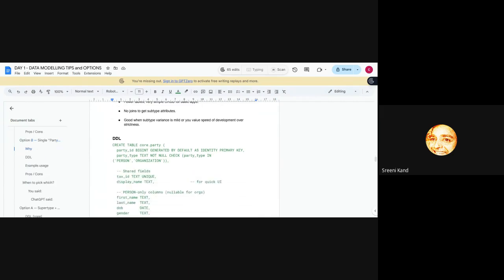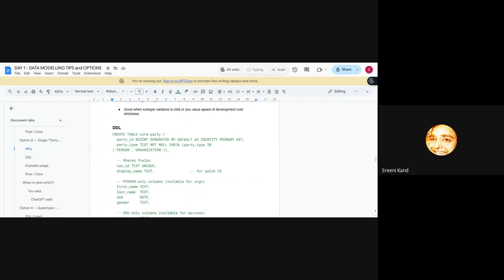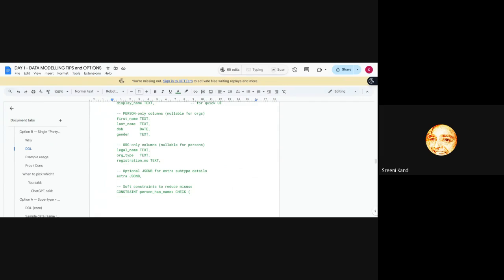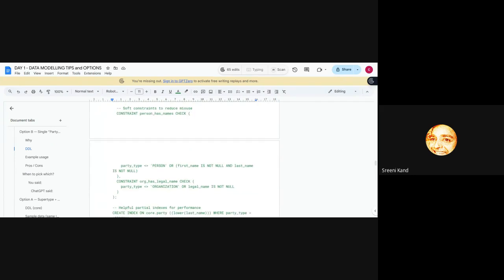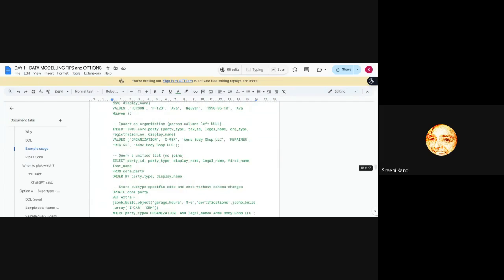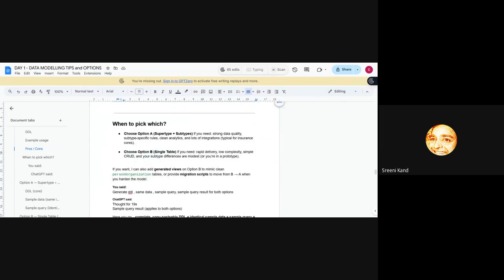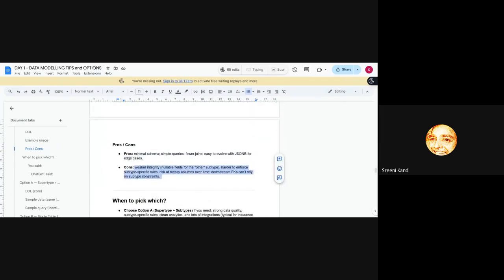So you create a single table, and then you have multiple columns for person and organization. You leave the organization columns empty. It's hard to enforce. There's weaker integrity. There will be messiness as soon as the data grows, because there are no foreign keys.